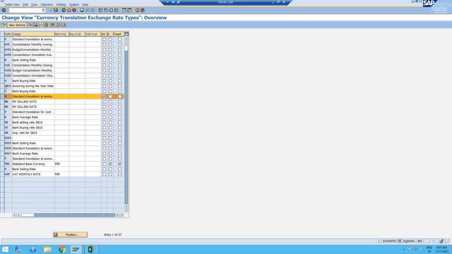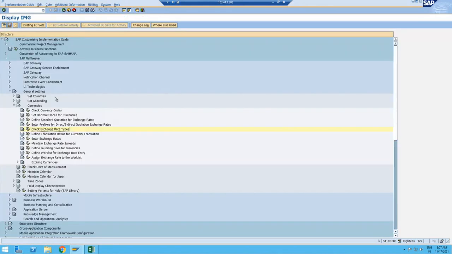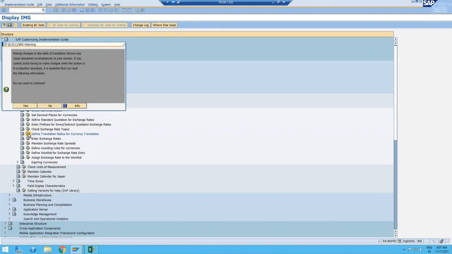So the first step is defining the exchange rate type. I'll be using the standard exchange rate type given by SAP. So this is my first step. The second is define translation ratio for currency translation. In this step, just click on yes.